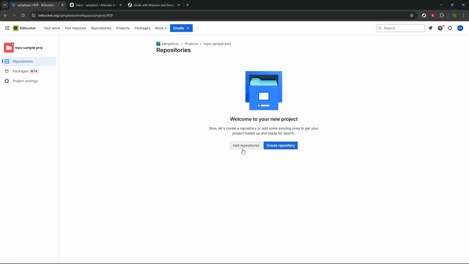That's it, you've successfully created a project in Bitbucket. Follow these steps each time you spin up a new initiative, and your workspace will stay structured and easy to navigate.